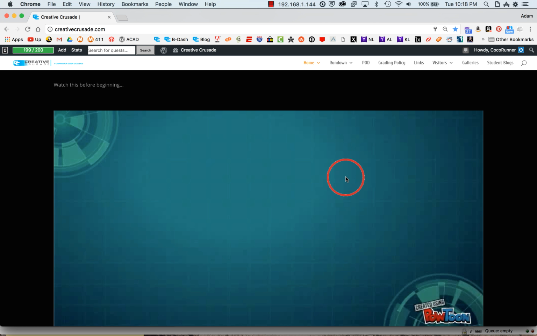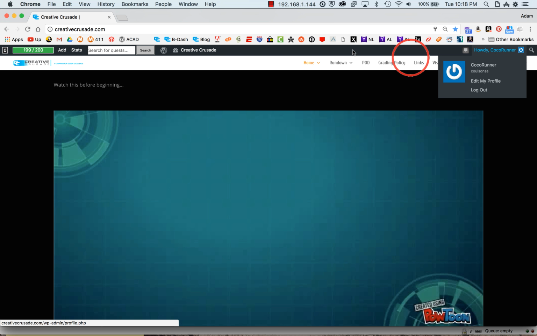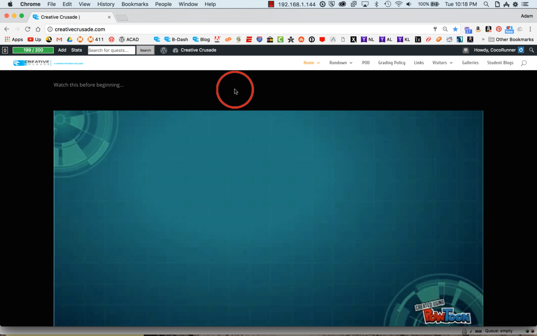Now we're going to look at one of the cool elements that's involved as a part of the gaming side, as well as a few other helpful elements for Creative Crusade, and that is going to be the stats panel. Now I have logged into my student account here, so you can see what you're actually looking at. So you can see I'm logged into my Coco Runner account there. That's my student gamer tag, if you will.